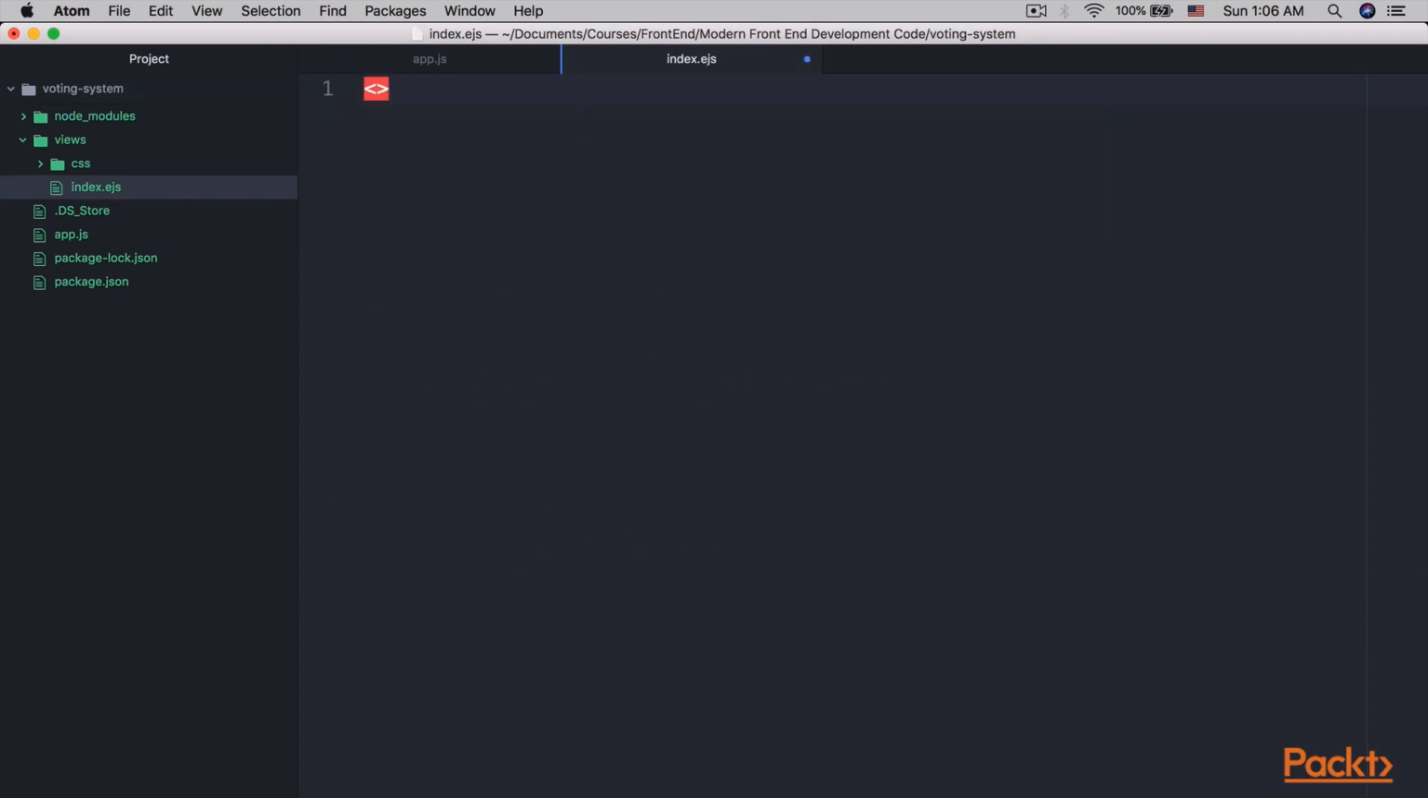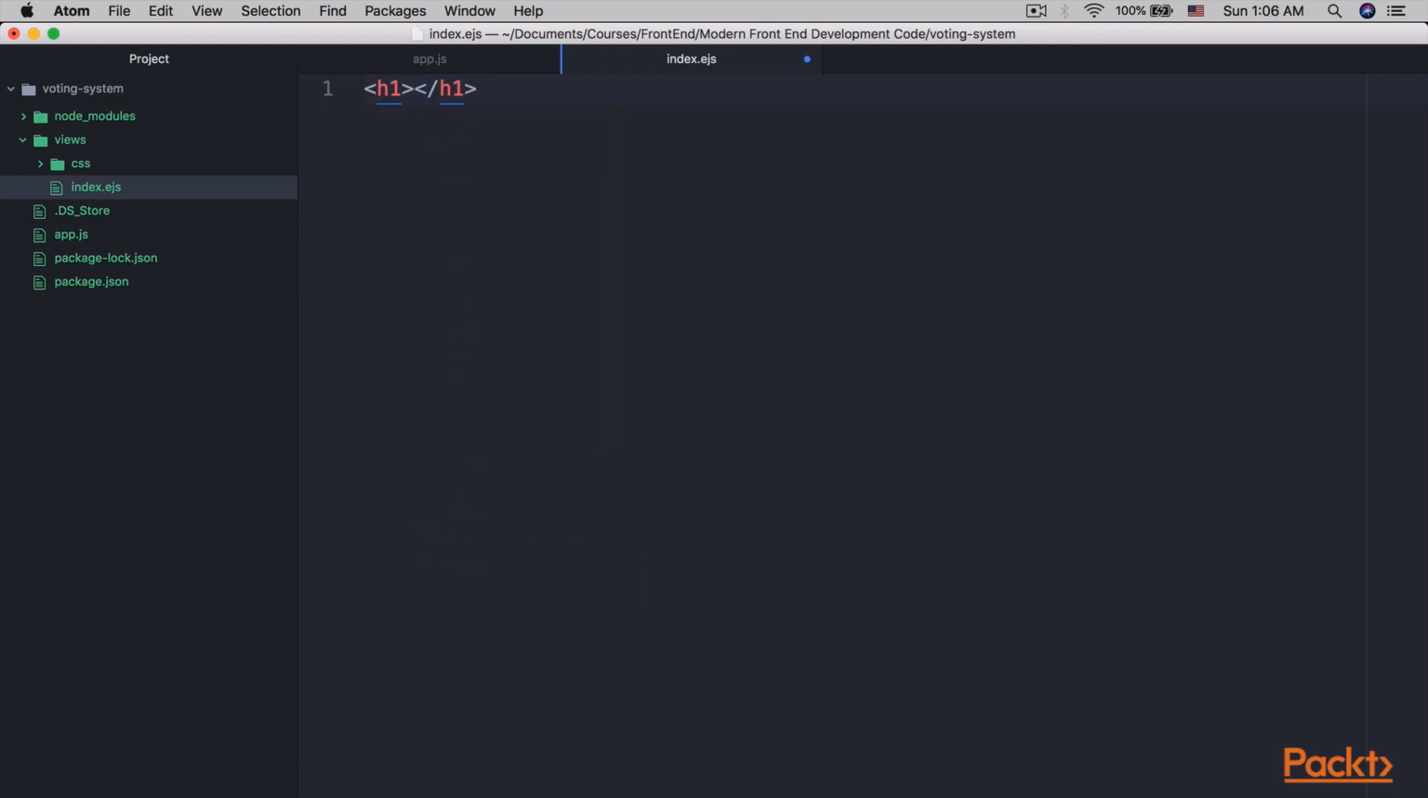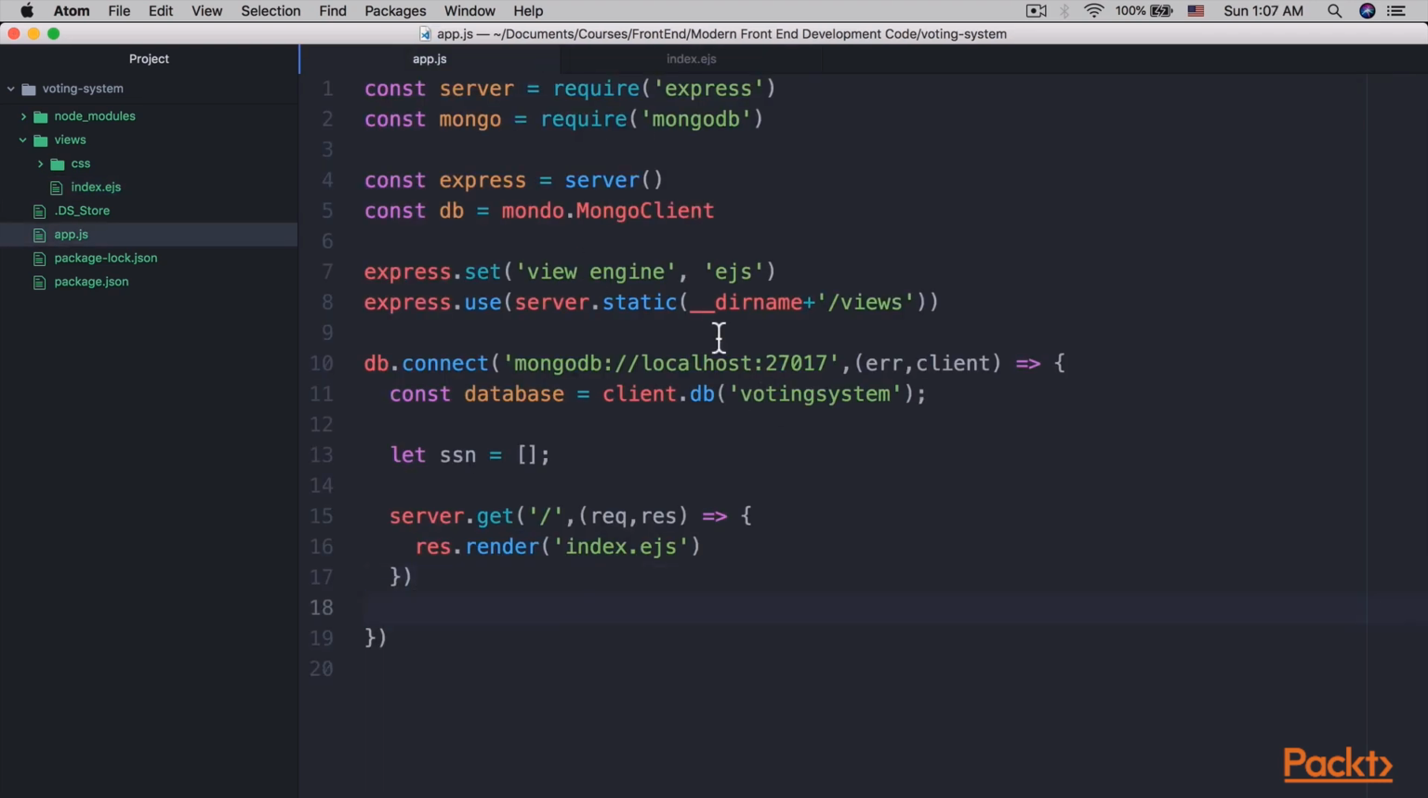Let's go ahead and add an h1 tag here. There we go. And this h1 tag, essentially all it's going to do is just voting system. There we go. Simple as that. All right, now test this out to make sure that everything works.